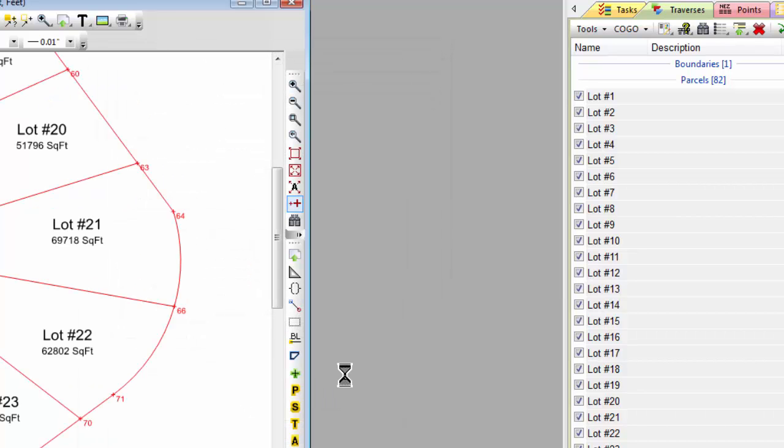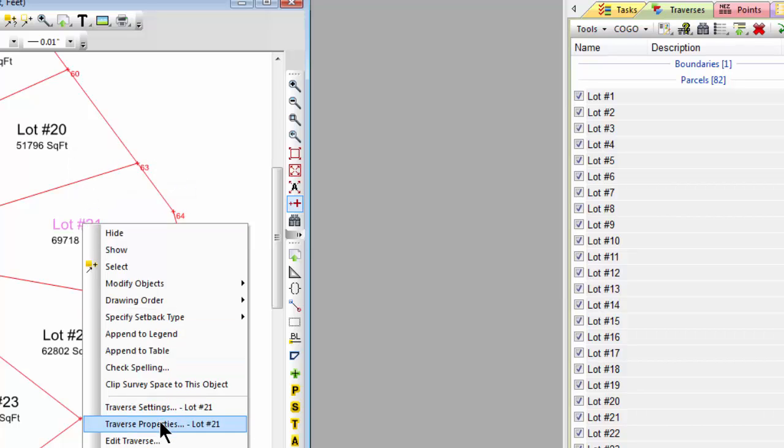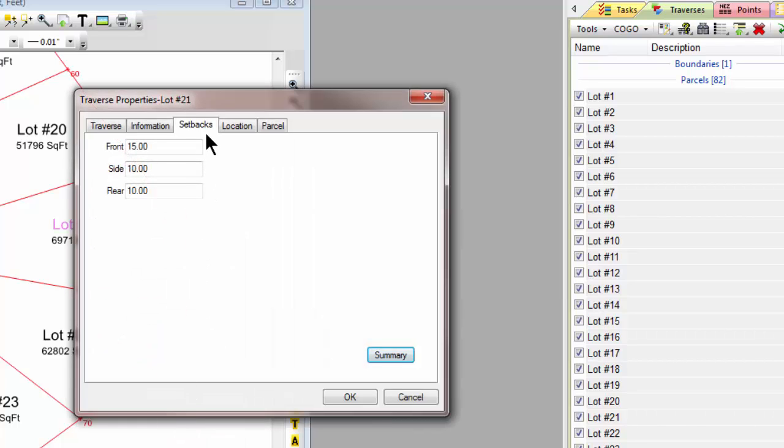Okay. And I want to show you what LandXML brought in for us, and that is the setback distances. So for each of these lots, here I'm going to choose lot 21. I can go into Traverse Properties, and here's the Setbacks tab that specifies the front, side, and rear setback distances. So I imported these from LandXML, but I could just as easily have entered them into each traverse.